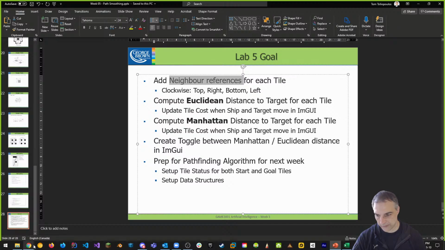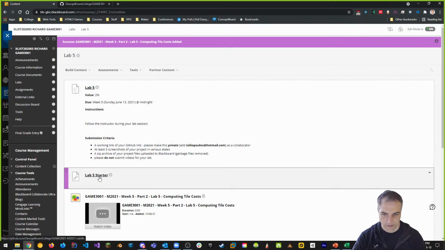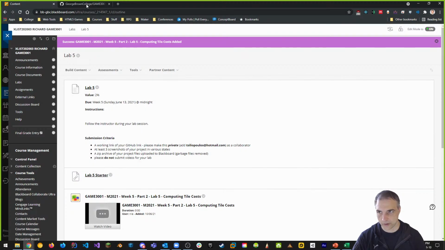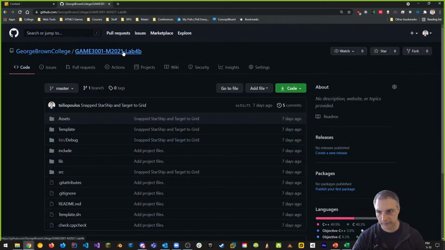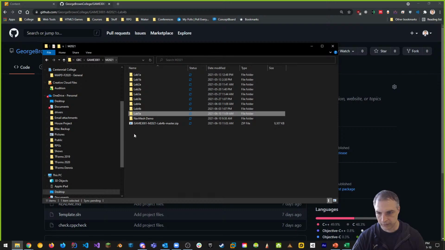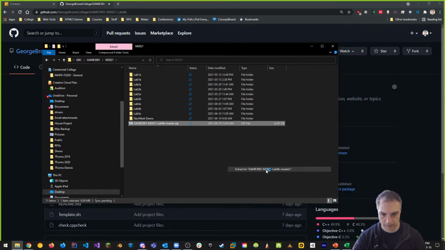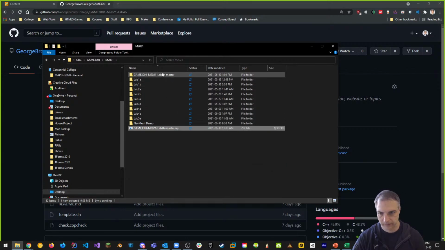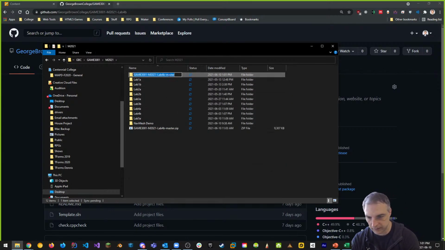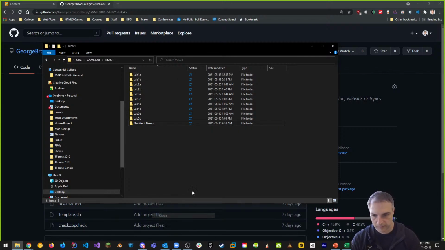To start, what I've asked is that you start with the starter code. Lab 5 starter is what we're starting with, and that's really just Lab 4B from last week. I'm just going to pull that up. So there is Lab 4B. I'm going to right click and 7-zip extract to there. There is Lab 5B, which is your lab. I can get rid of this now.